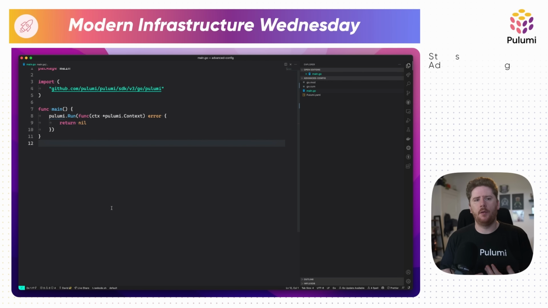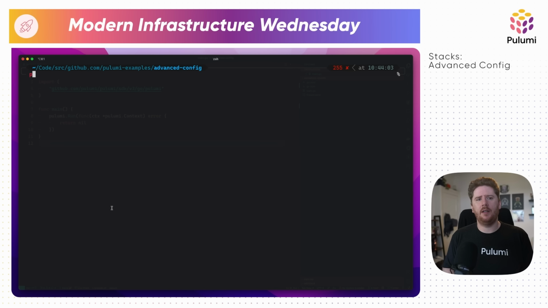Alright, so what we have here is a new Pulumi project created using the Pulumi new command and selecting the Go SDK. Now we said that the stack file allows us to store config and secrets to tweak the Pulumi runtime. So let's start by setting our first piece of configuration. So we can do this with the Pulumi CLI. We can say Pulumi config set, and we can use any name and any value to get started. Here I'll say that my name is David.